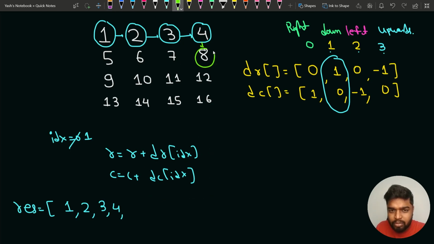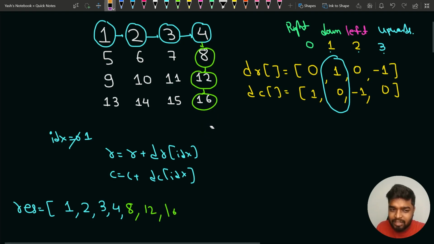It is a valid cell. You will put this in the answer. So you will put 8 also. Then you will move down again because index will be still 1. It is valid. So you will put this 12 also. You'll move down again. 16 is also valid. So you will put this. Now if you try to move down, it is outside the range. When you get outside the range, increase your index, because now you want to move in the left direction.